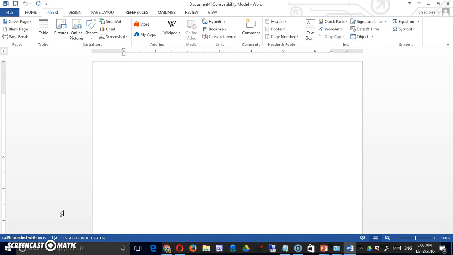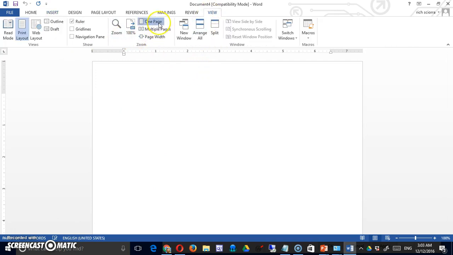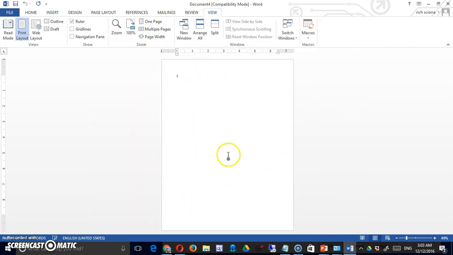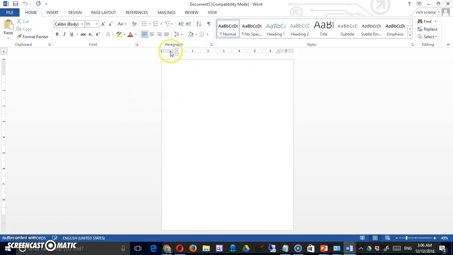So let's get started. First, I'd like to go to View and One Page, so I can see the entire page on the screen. You can see that I've got about 6.5 inches of usable space, and in this direction, it looks more like 9. This is an 8 by 11.5, and so the space that can't be used is due to the margins, and we can adjust this if we'd like.